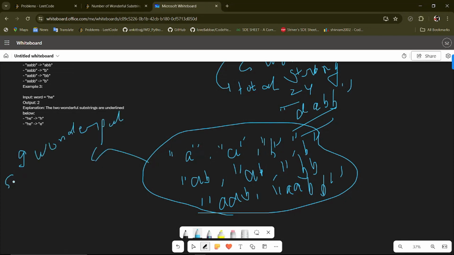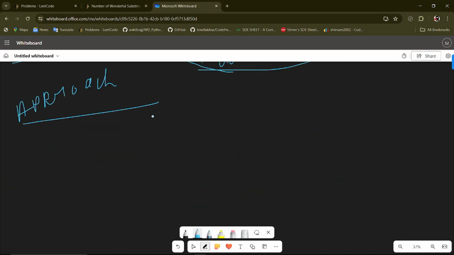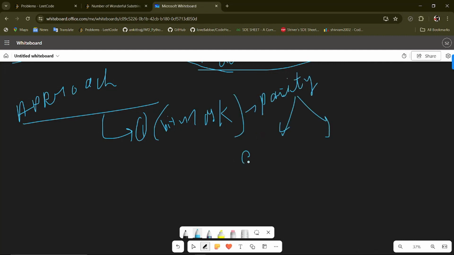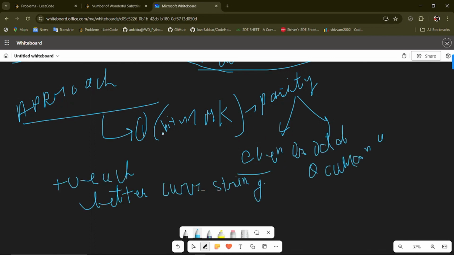Approach. To solve this problem efficiently, we'll use a bit masking approach along with a hash map to keep track of counts. We maintain a mask to represent the parity, even or odd occurrence, of each letter in the current substring. First, we maintain a bit mask representing the parity of each letter in the current substring.